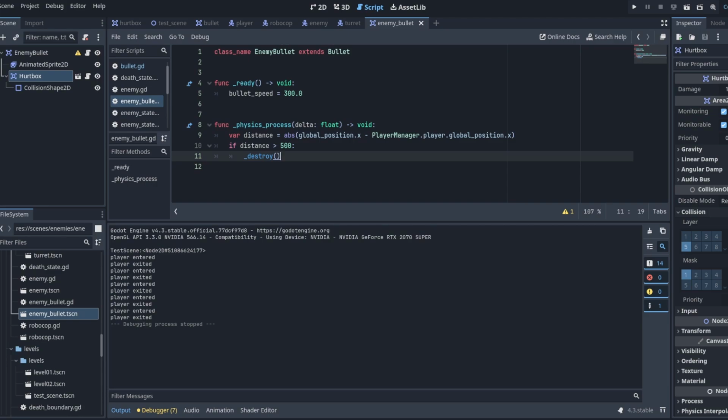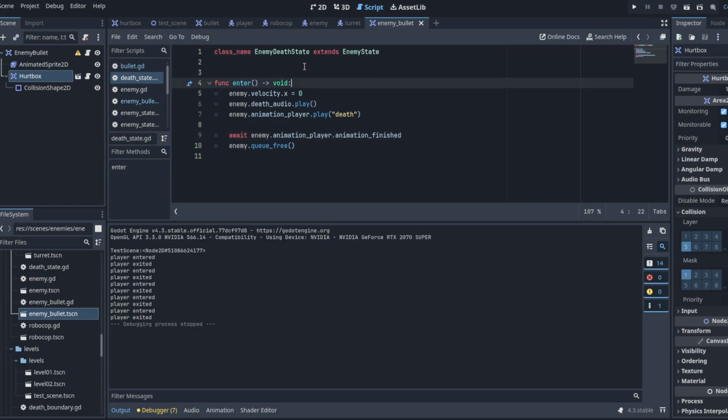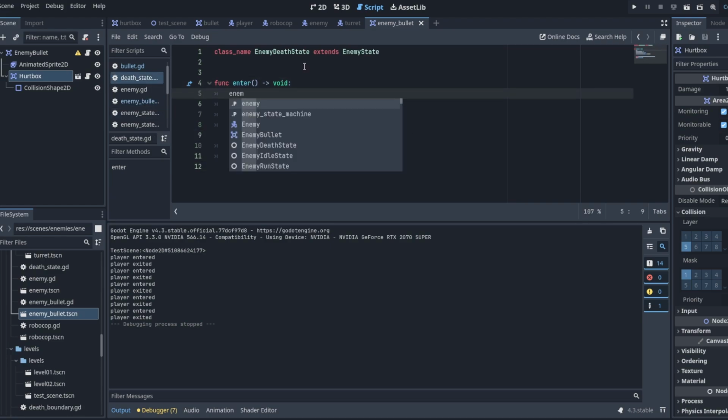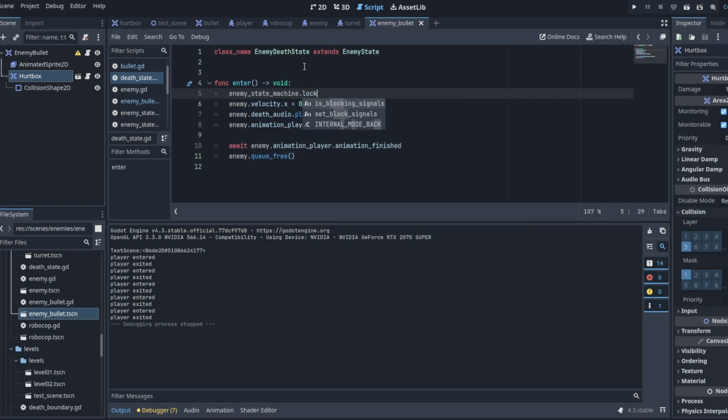It took me a little bit of debugging prior to filming this video, where what we're going to be doing is we need to basically lock our state machine so that it doesn't do anything else when we enter our death state. It's just going to be the last thing that ever happens for that enemy. So inside of our death state, the first thing that we're going to do is call our enemy state machine, and we're going to call lock state, which is something that we're going to be making right now.